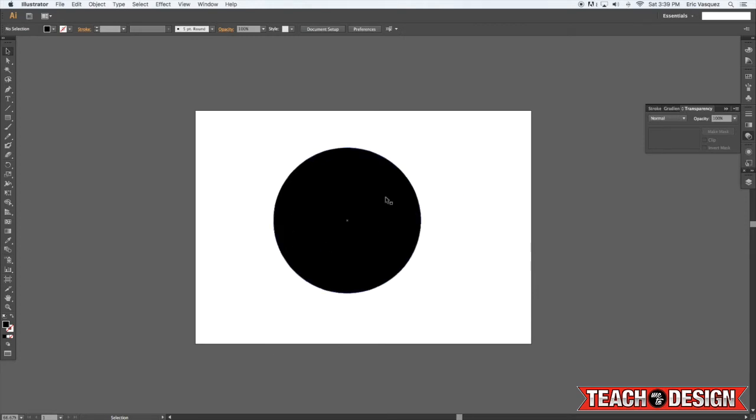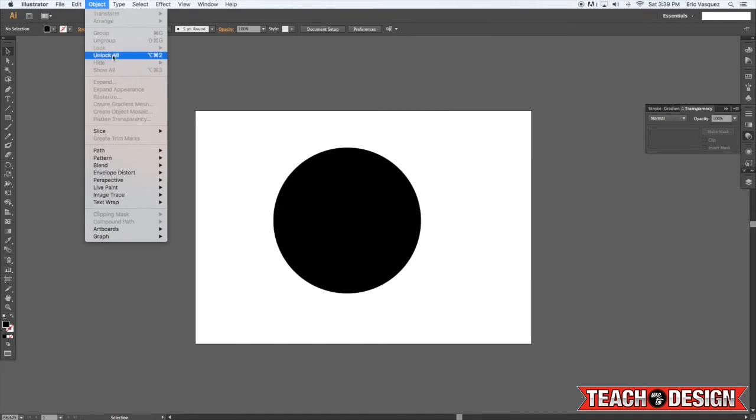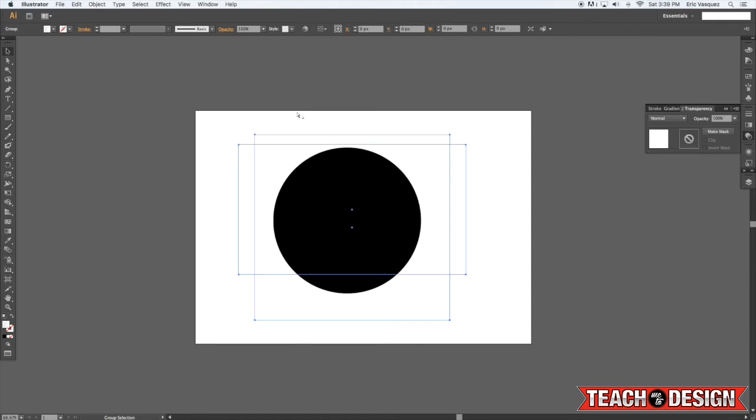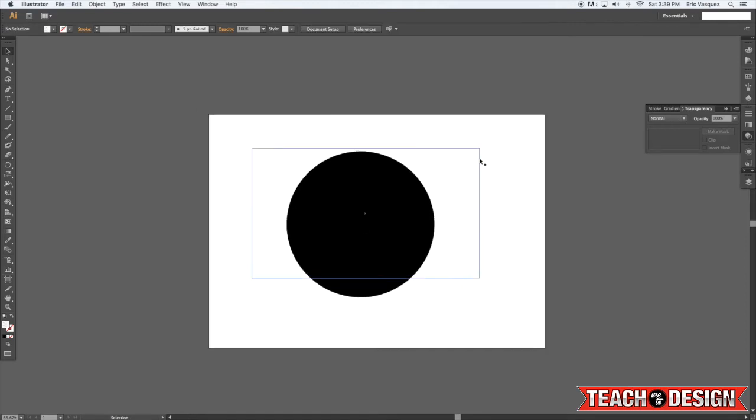Now, the next thing we want to do is unlock those shapes that we locked. You can do that by coming up to the Object menu and pressing Unlock All, or you can simply press Command-Option-2 on your keyboard.